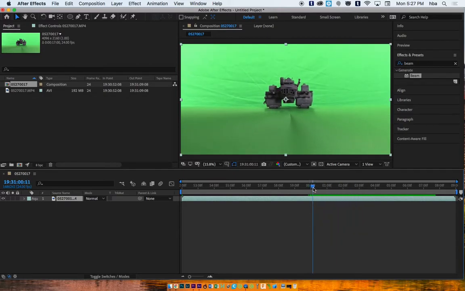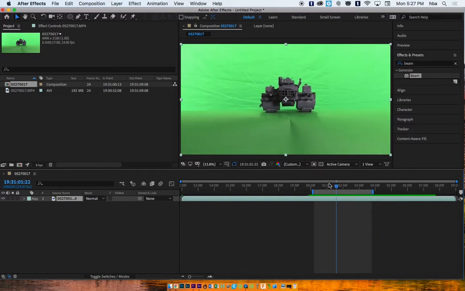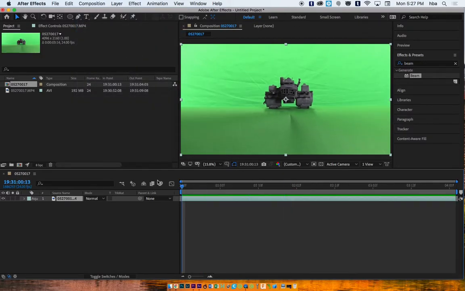So let's say I found my in point where I want it to start. I'm going to pull in my work area bar, and then I'm going to go to my end point for this shot and move my work area bar. So that's the only section that I need. Then go to composition, trim comp to work area bar. So that is the shot, fairly simple.